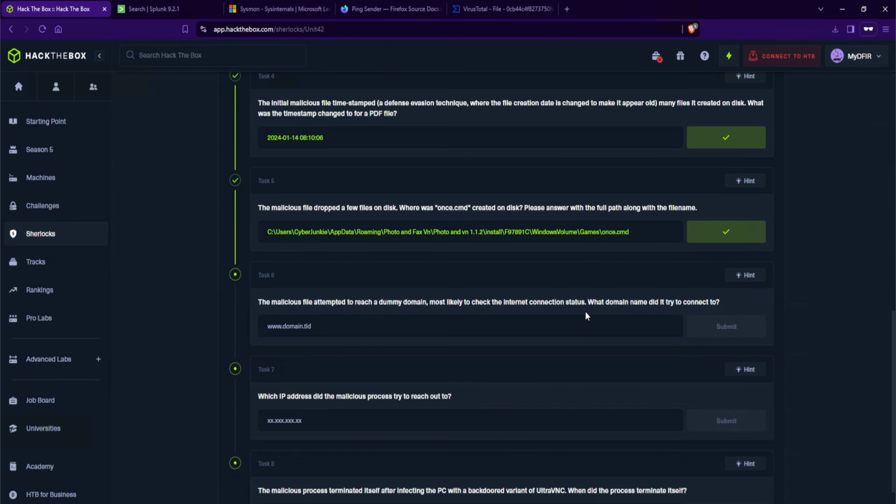Moving on, we have: the malicious file attempted to reach a dummy domain, most likely to check the internet connection status. What domain name did it try to connect to? This is quite common as malware often checks to see if the machine has internet connectivity prior to doing anything else. Now, if the computer has internet connectivity, then hey, let's establish a connection and retrieve additional malware or perform other actions. And if not, go ahead and terminate the process.